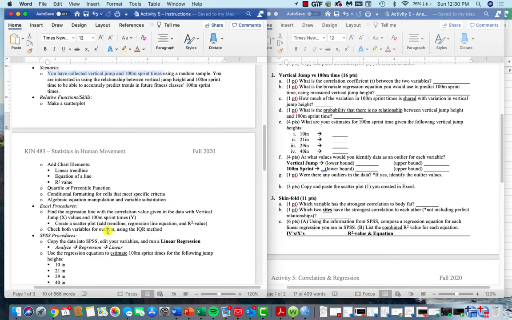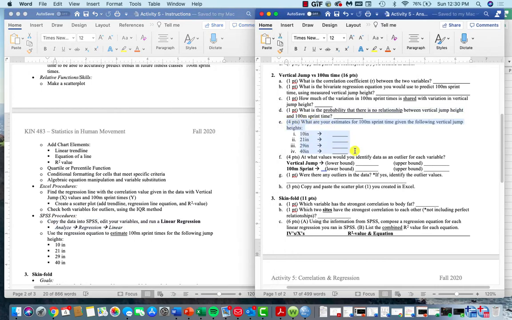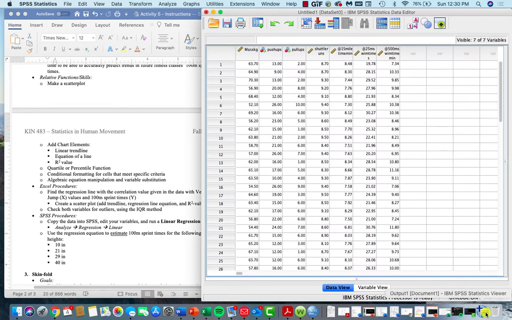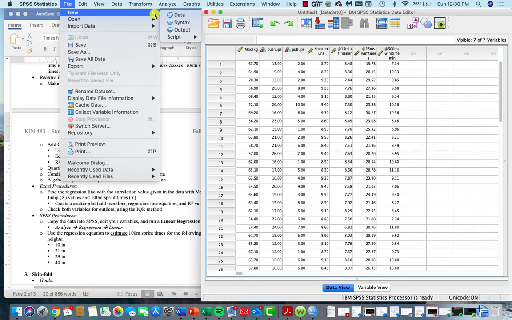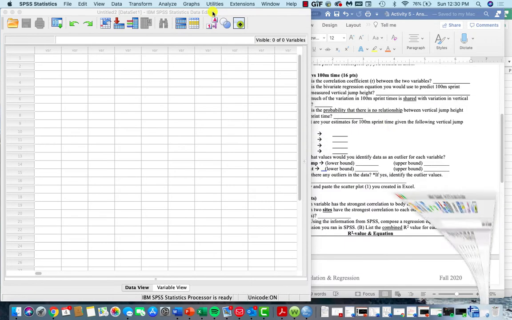So we've kind of already done this part. In order to answer that question, we'll have to run the regression through SPSS. Also using that regression, we're going to be able to find the estimates for part E. So let's go ahead and jump to that portion. I'm going to do a new data sheet. There we go. Go ahead and minimize that one.